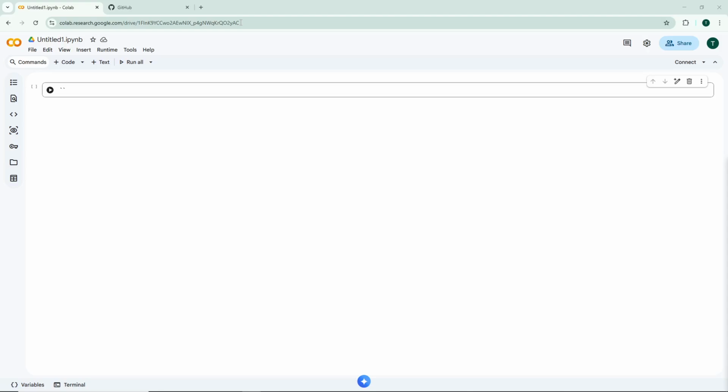First, open your web browser and navigate to colab.research.google.com. This will take you to Google Colab's homepage where you can create and manage your notebooks. Once you're there, go ahead and open a new notebook by clicking on the New Notebook option. This creates a fresh workspace where you'll be able to execute your code and import your GitHub repository.